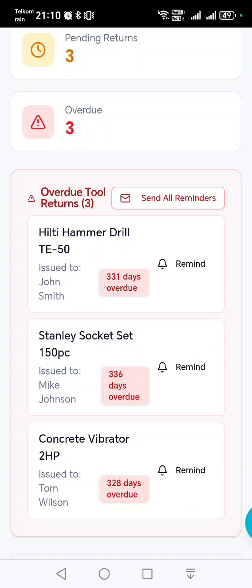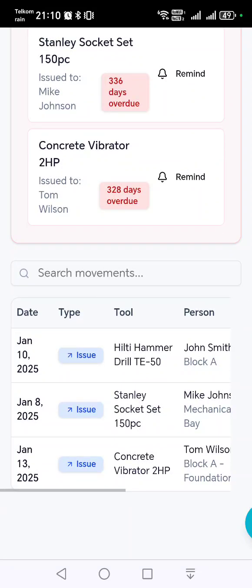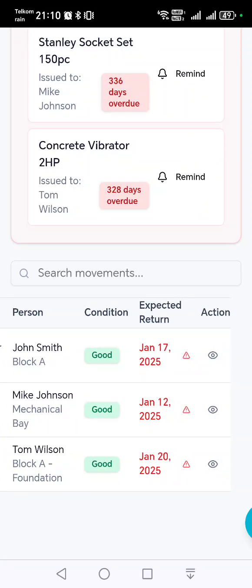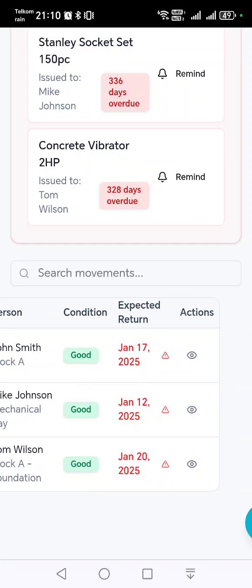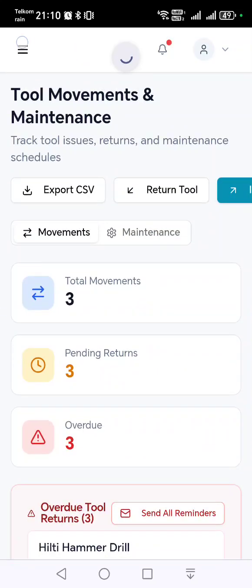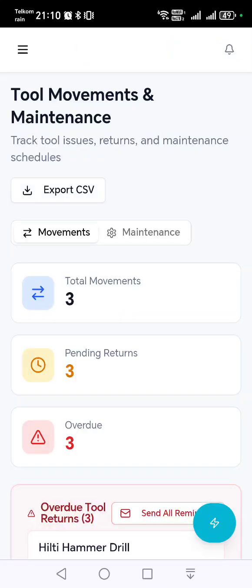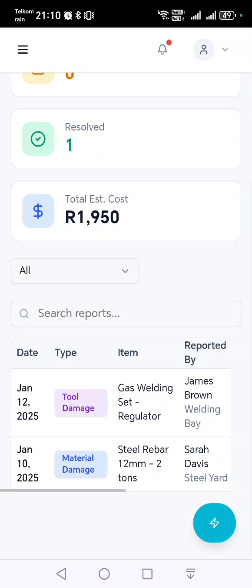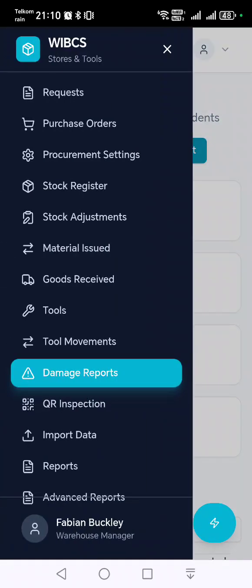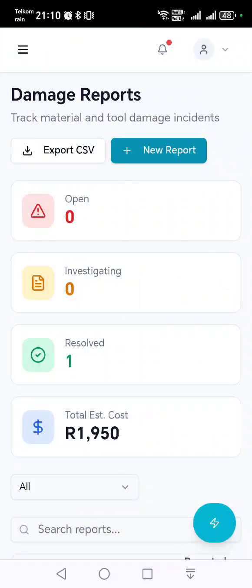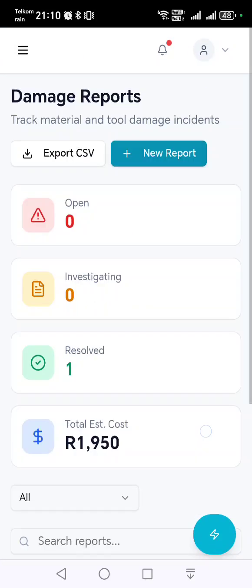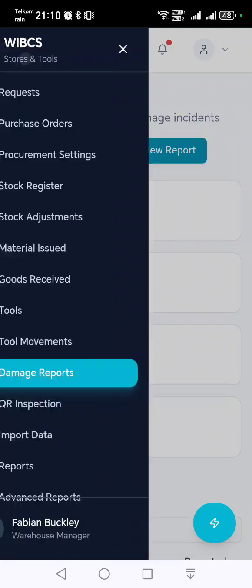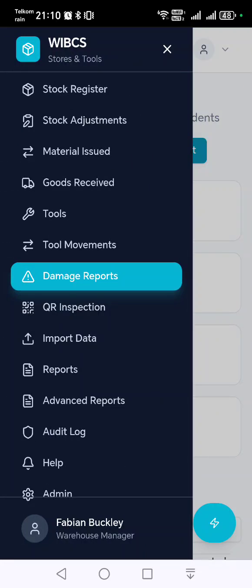Right, then we have tool movement. We can also track movement of tools from one area to the other, so that we can have an understanding with regards to who has taken the tool out of the store. That will be a good way of tracking our tools without having to use documented registers. And then we have damage reports as well, which the QCs will also utilize, as well as for any tools or materials that are damaged. We can do the same damage report, and then we can remove it from site.